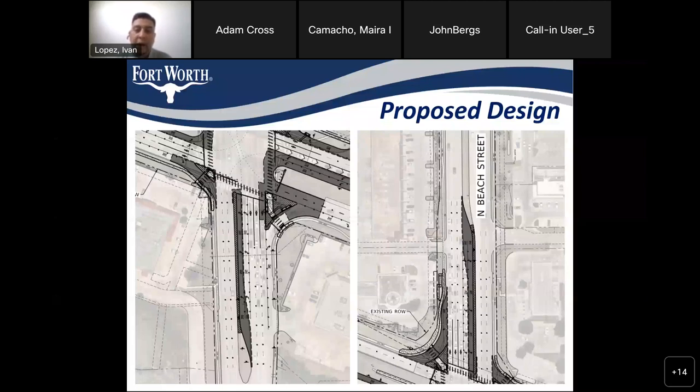The image on the right, going southbound along the street, similarly, we'll be cutting into the median to allow for dual left turn lanes. And then on this side, we will be cutting into the parkway going westbound pretty significantly in order to accommodate that channelized right turn lane. And we will be introducing a median in that corner as well.